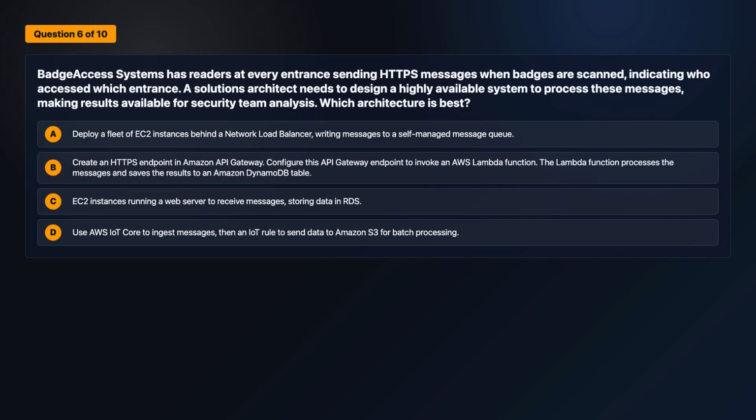Question 6. Solve the situation, not the keyword. Badge Access Systems has readers at every entrance sending HTTPS messages when badges are scanned, indicating who accessed which entrance. A solutions architect needs to design a highly available system to process these messages, making results available for security team analysis. Which architecture is best? Select one answer. Review the answer choices on screen.